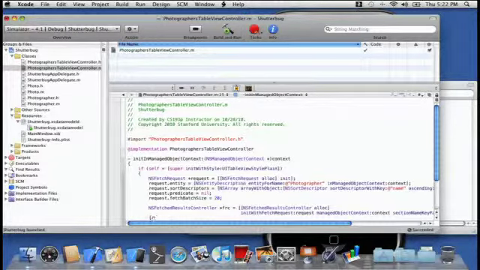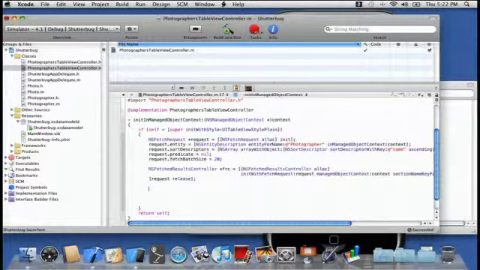I can release my request now because the FRC is going to take ownership of that. And now I just need to say self.frc equals FRC, and then I can actually release the FRC because the property is retained, so it took it.